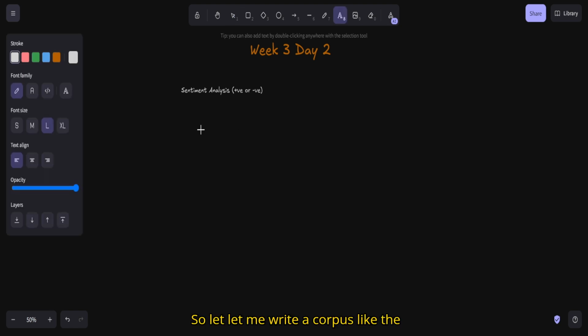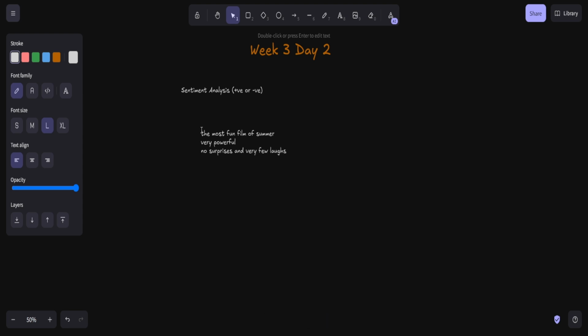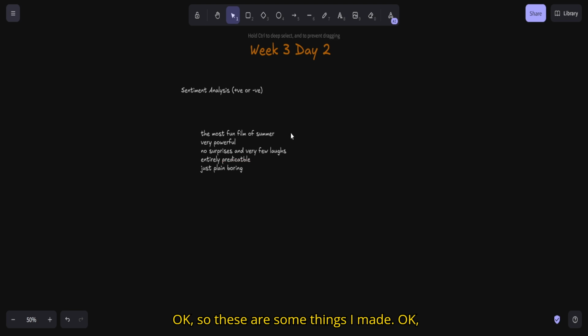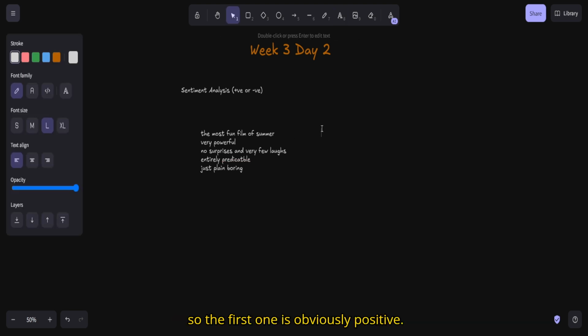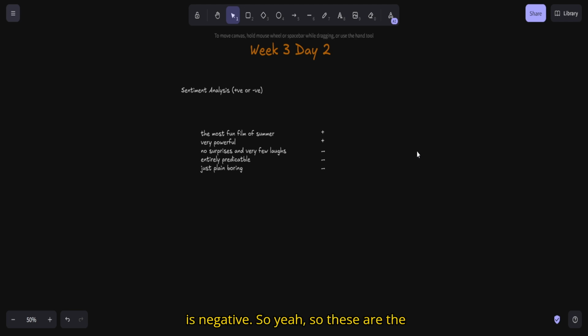So let me write a corpus: the most fun film of summer, very powerful. These are the movie reviews, okay? No surprises and very few laughs, entirely predictable, just plain boring. Okay, so these are some examples I made. The first one is obviously positive, the second one is positive, the next one is negative, the next one is negative, the next one is negative. So these are the sentiments of this film.